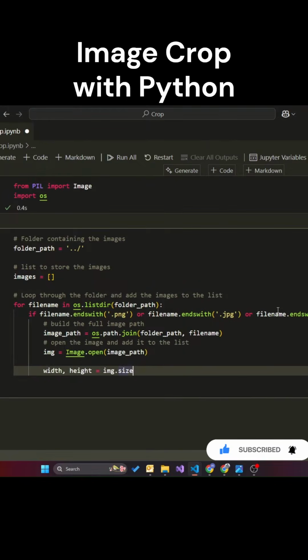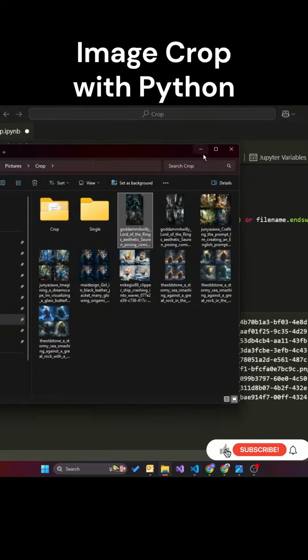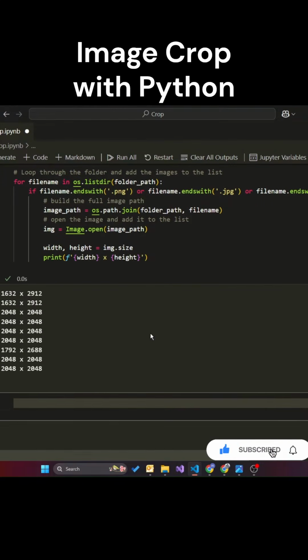Once the image is loaded, we can retrieve its width and height. This information is essential for defining the crop coordinates. Now, let's define the coordinates for cropping the image.